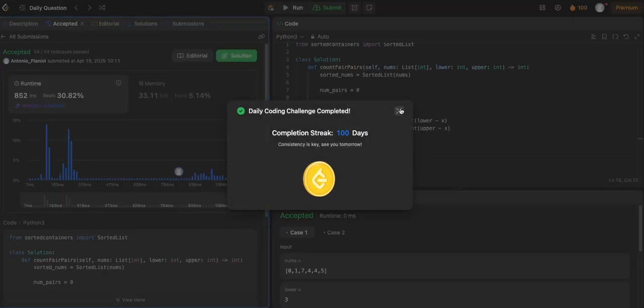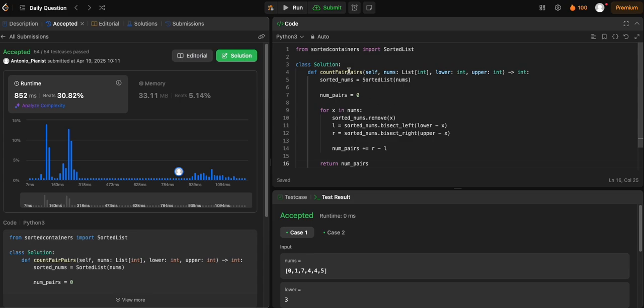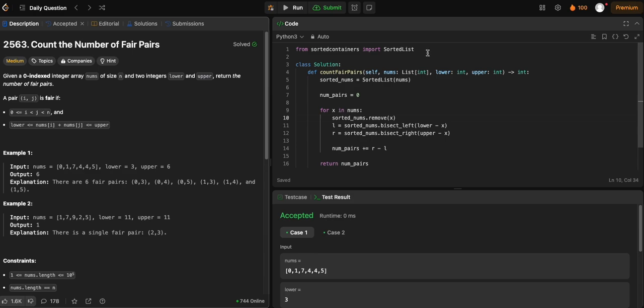But does it though? It does, and we got our 100-day streak. So yeah, this question, I think as long as you know sorted list, it's not too hard to figure out, I guess. I'm not sure how you would do it without sorted list, because you need to remove elements in log n time here. But thankfully we have sorted list here.